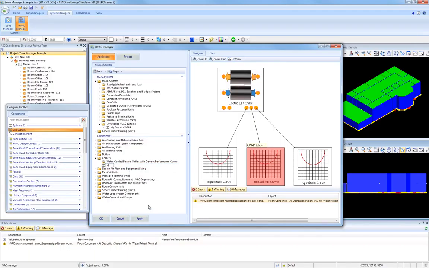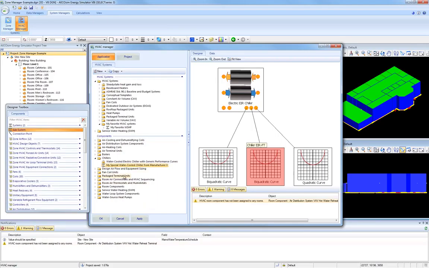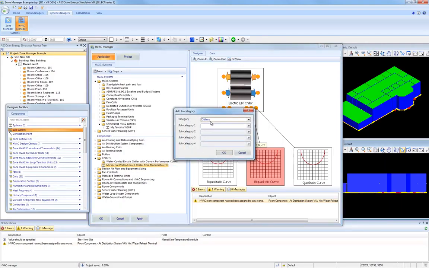I'm going to call it My Special Water-Cooled Chiller from Manufacturer X. So now I'm going to right-click and say Add to Category. Again, I'm going to leave the Chillers category, but I'm going to put it in a new subcategory that I'm going to name My Favorite Chillers.